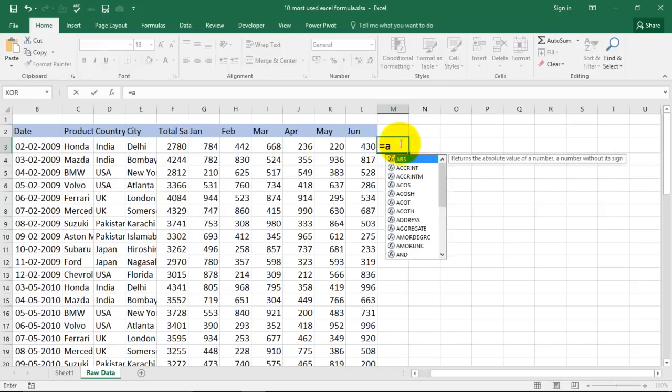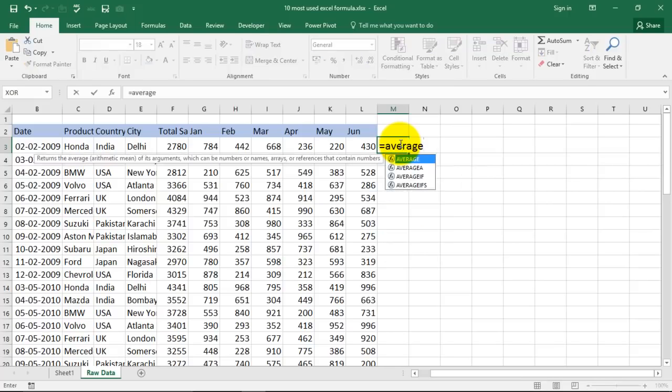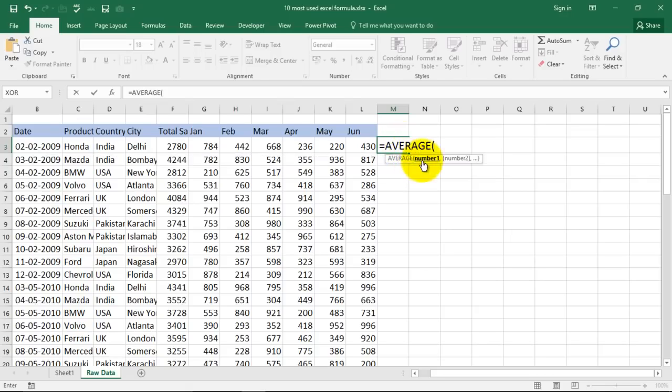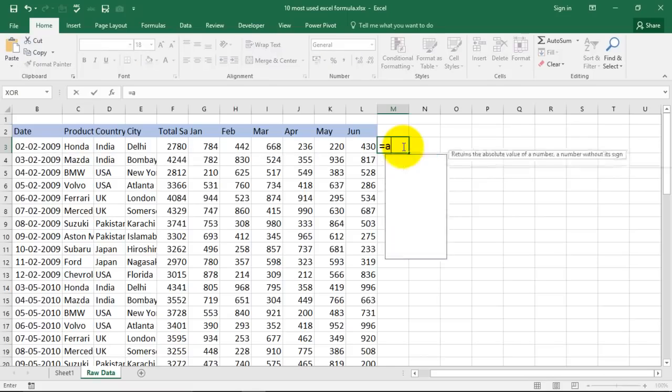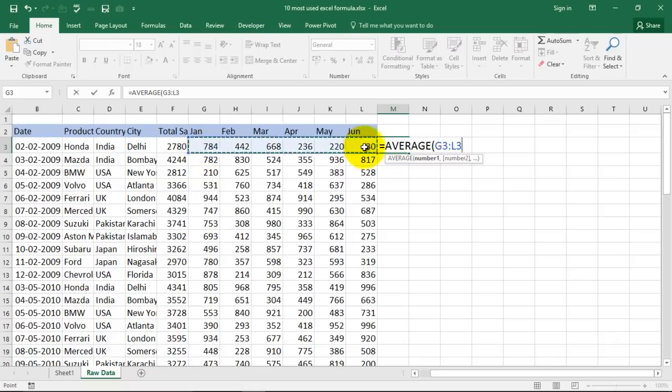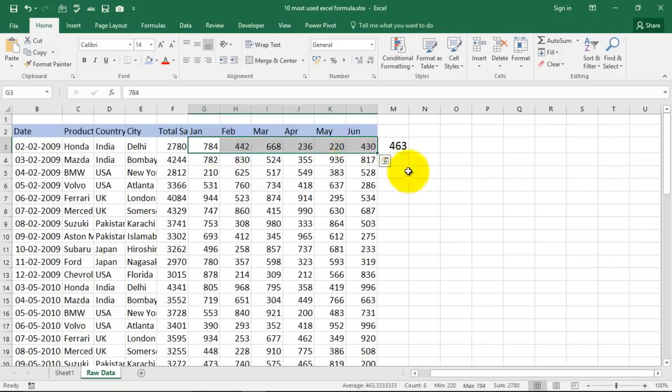It is equal to AVERAGE and open the bracket, and it says select your numbers. The way we did with the SUM formula, we can select our numbers one by one, comma, comma, comma, and you can leave these two behind. And the average is 581. That's one way. The other way is equal to AVERAGE and select this range, close the bracket. You get the average. So the average sales for January to June was 463.